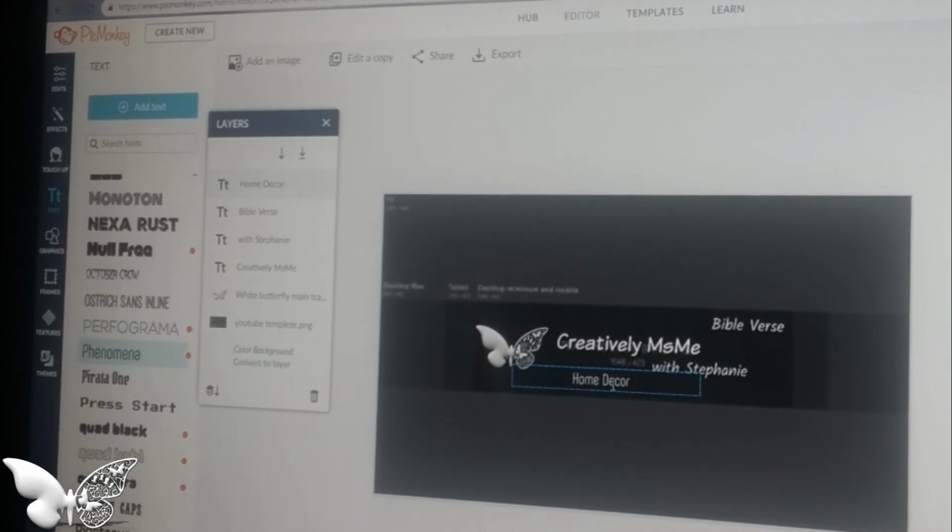A space. Then I have thrifting. Then space. Then I have lifestyle. Then I have space. Then I have makeup. Those are the things I have in my banner underneath.